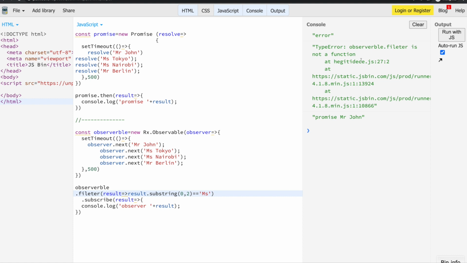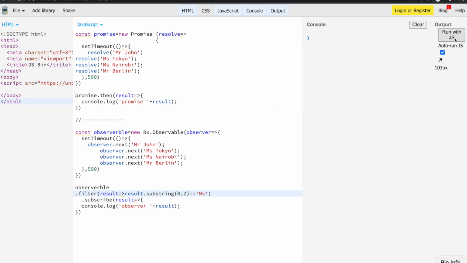Oops, I got an error saying filter is not a function because I have a spelling mistake. I always make spelling mistakes here. I don't know what happened today. Right, so now we run this. You can see the promise returns Mr. John, but the observer this time did not return Berlin, only Tokyo and Nairobi. Because why? They match this filter, right?